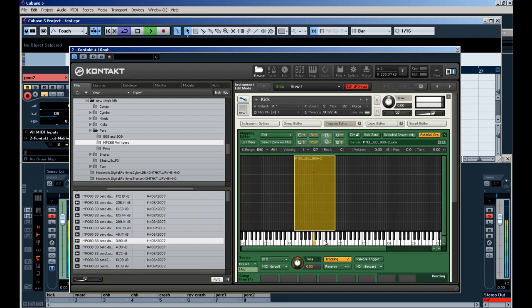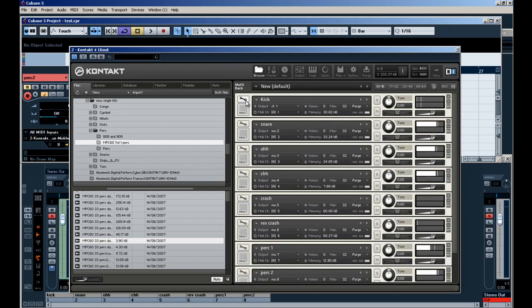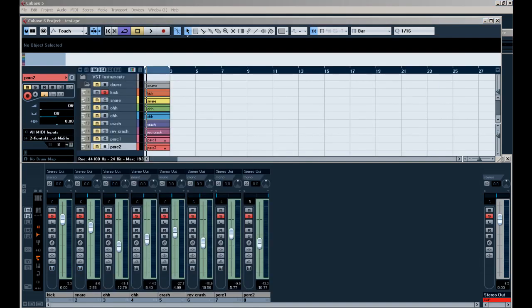When it's like this, it gives you different pitches. But that's your basic drum loop in Kontakt. Drum machine in Kontakt. Okay, just before I go, there is another way you can do it.